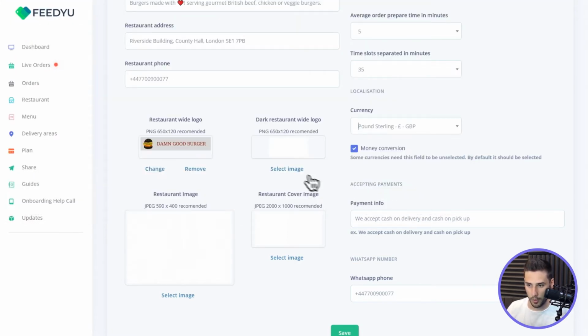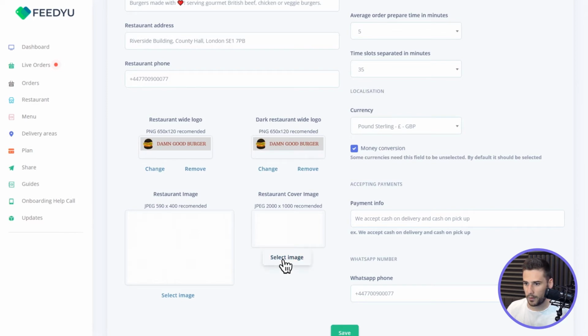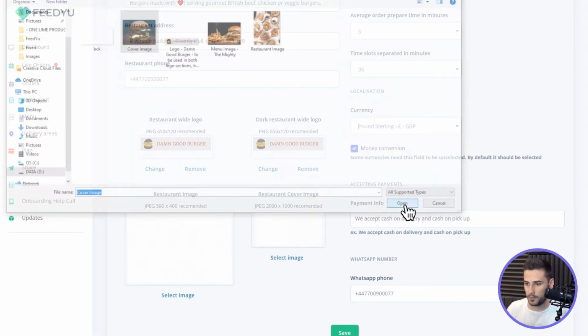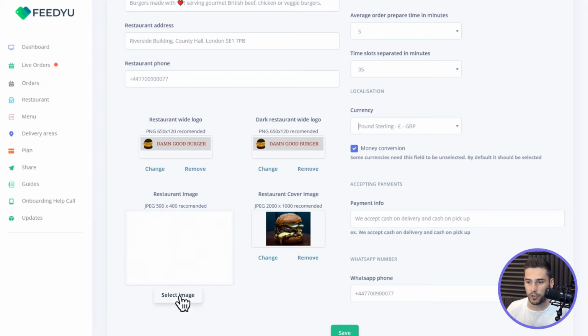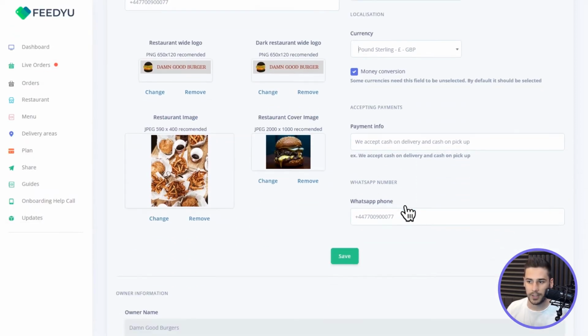Your restaurant logo. Okay, click open. Your restaurant cover image. And the restaurant image for the internal use. Okay. And click Save.